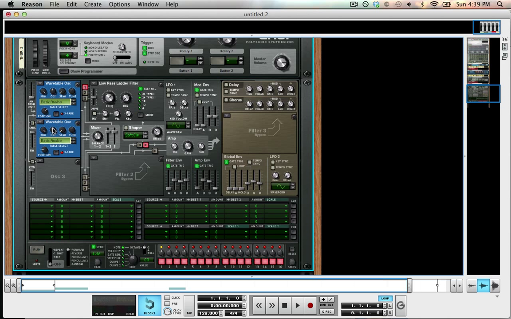Then we have our next oscillator. Again, this oscillator choice is totally up to you. You can have just one oscillator, you can have two oscillators, you can use any of these types of oscillators. Multi-oscillators work very well, analog works well, they all work well. But just for this example, I'm trying to keep it simple, so I'm using these basic waveforms.